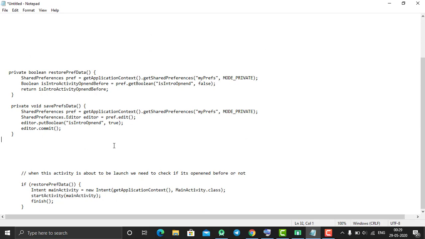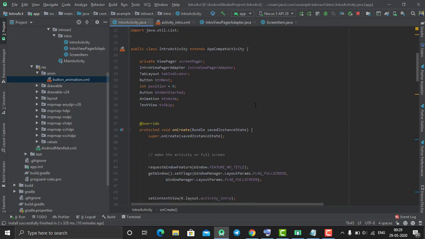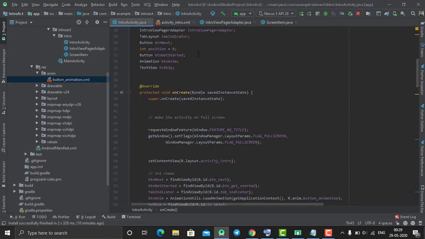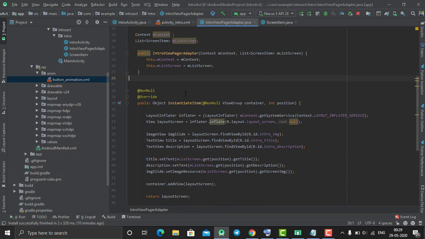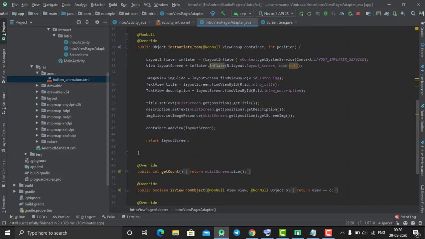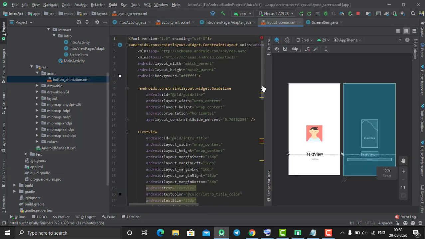I think that's enough for now, so let's run the program and see how it works. Wait a second, I'll first explain what I did in this adapter. We have two parameters in this adapter, context and a list of screen items. So just create this constructor and assign the values to these variables so that they can be accessible throughout our class. And here I had created a separate custom layout for our walkthrough screen. I'll explain what I did here.